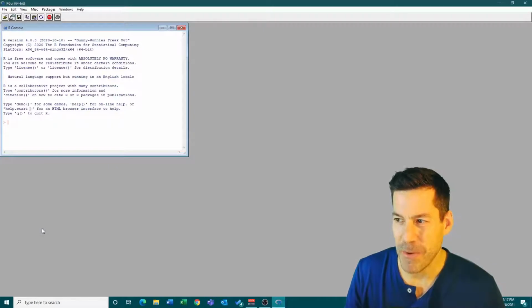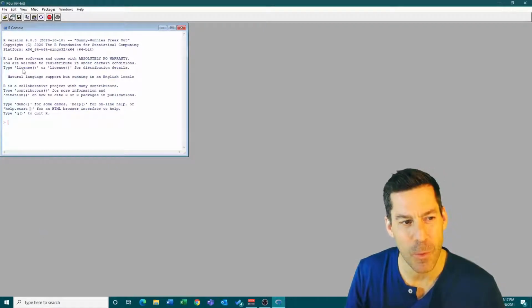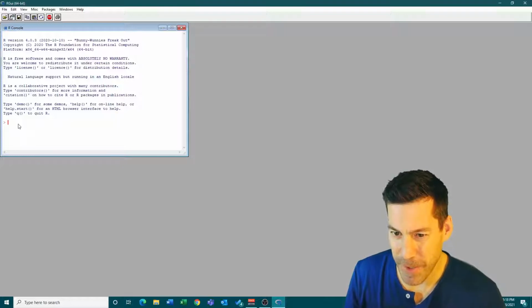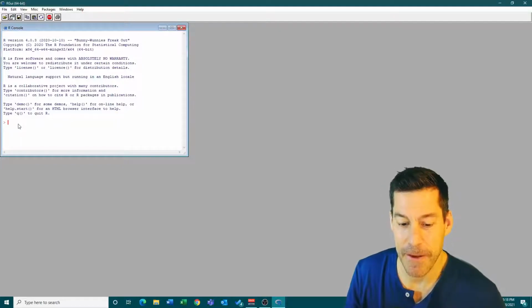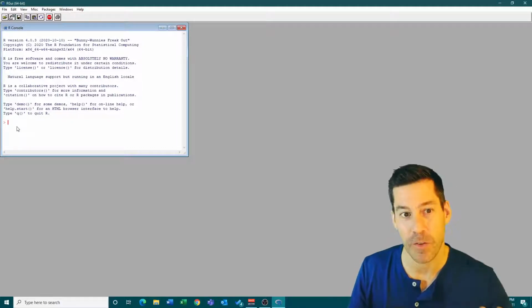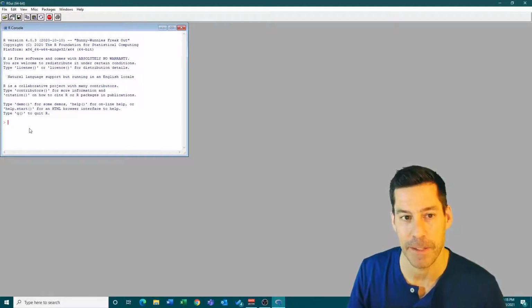All right, and what you see is just a plain old console. This is what R is. It is a syntax-based system, so that's not very pretty. It's fairly unfriendly to try and use. So we're going to put another piece of software on top of this to try and make it a little bit easier and more friendly to use.